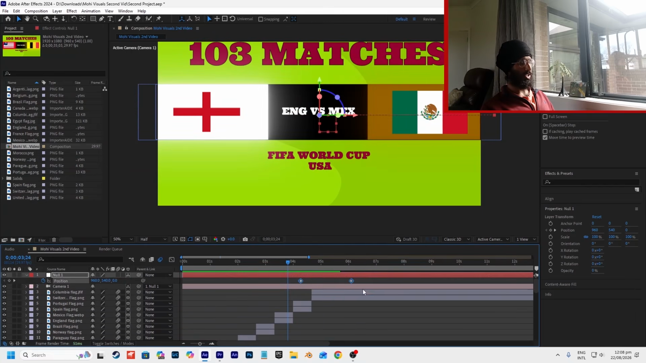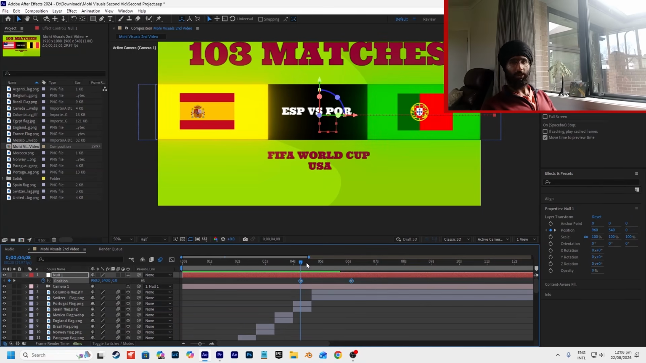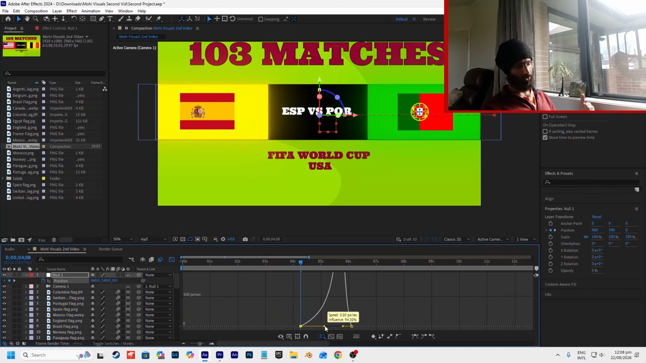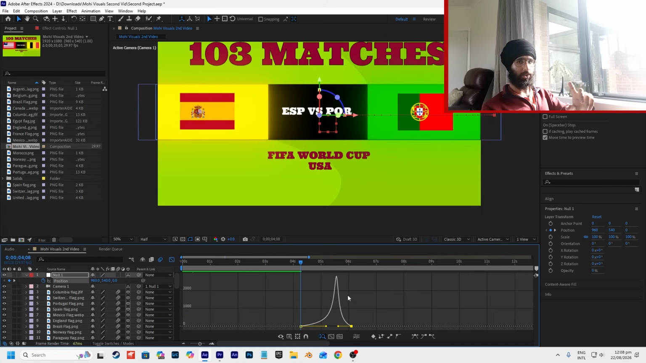But yeah, we're going back into the null, so the camera keyframes, and we click F9. And for this graph, you want to make it start off slow, so drag this left keyframe across to the right, and then you kind of want to have like a fast center point, you know what I mean? Because at that point, we're actually going to cut it, and it's not going to matter what happens after that because you're not going to see it.